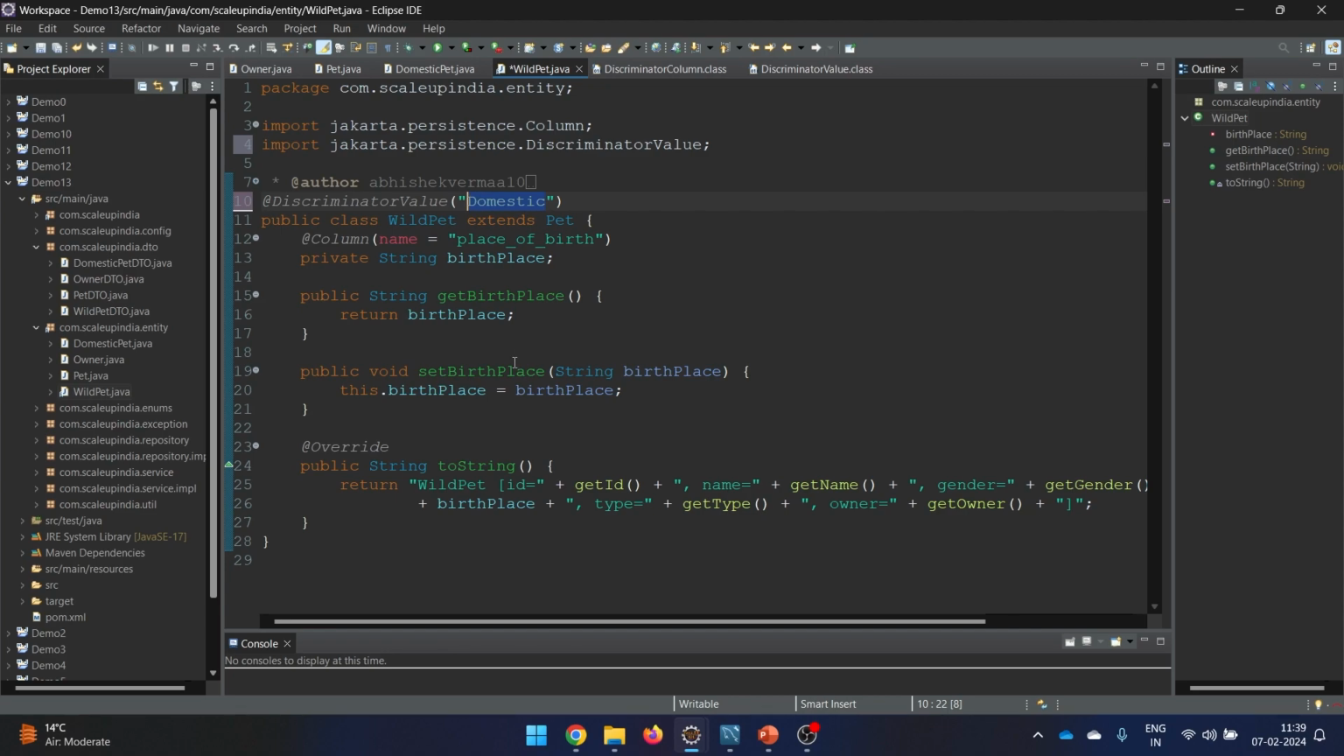The moment you wish to add a wild pet, you need to give wild here, and this is your choice, capital letter or small letter. This is the data which will be exactly entered in your database. Same way, if you have any number of child classes, you can decide which value you wish to add.